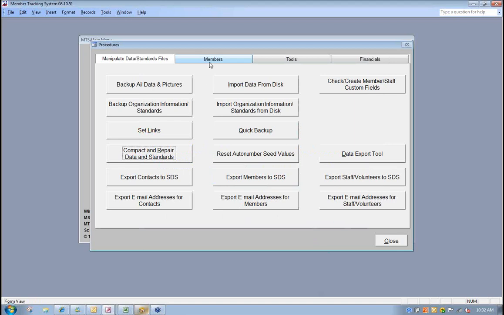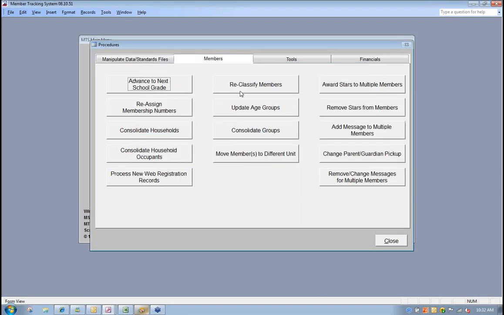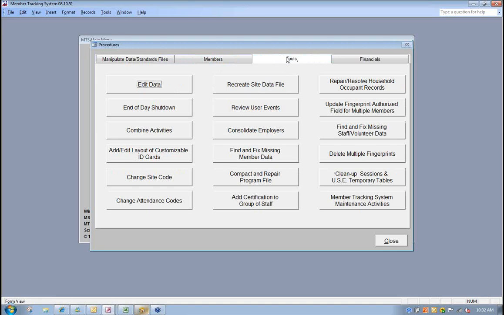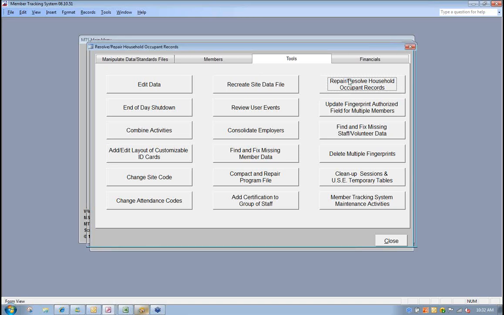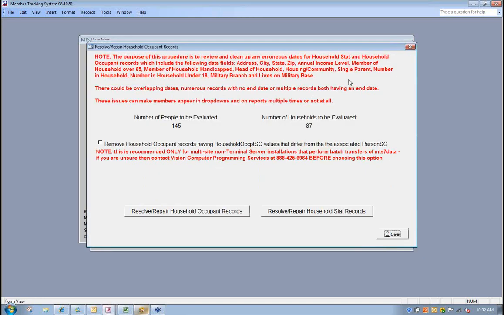The next one to run, I'm still in Procedures. Go to the Tools tab at the top. And on the top right, select Repair Resolve Household Occupant Records. First, you'll select the button that says Repair Resolve Household Occupant Records, the first one on the left.